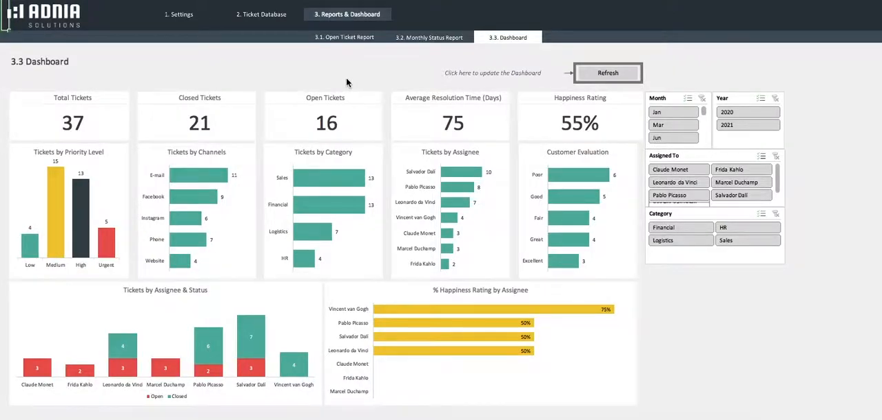Hi, today we'll have a look at how to use the issue tracking Excel template. First, let's go into the settings page.